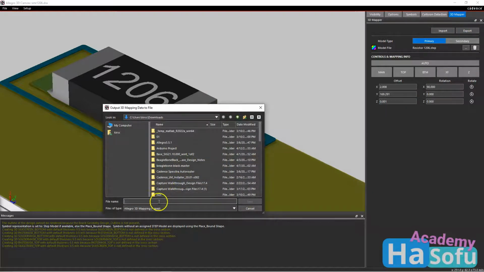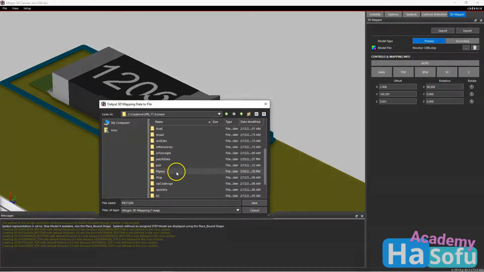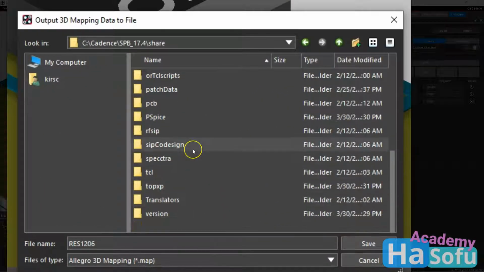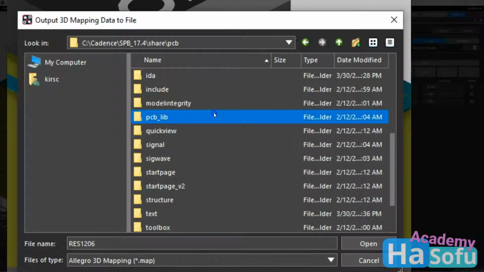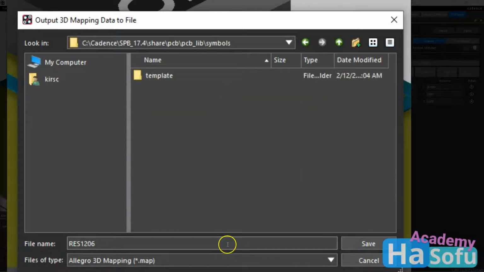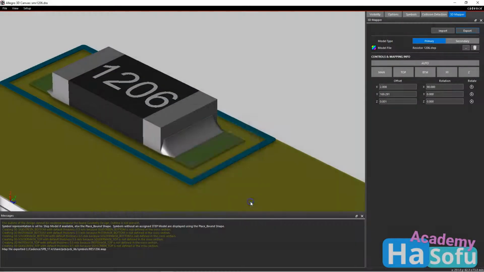You can export this map file to make sure that it works. So we'll go with RES1206, and it's a .map file. In fact, let's save it in the same folder as the footprint. So go into the Cadence directory with the default footprints. RES1206, so I'm going to memorize that.